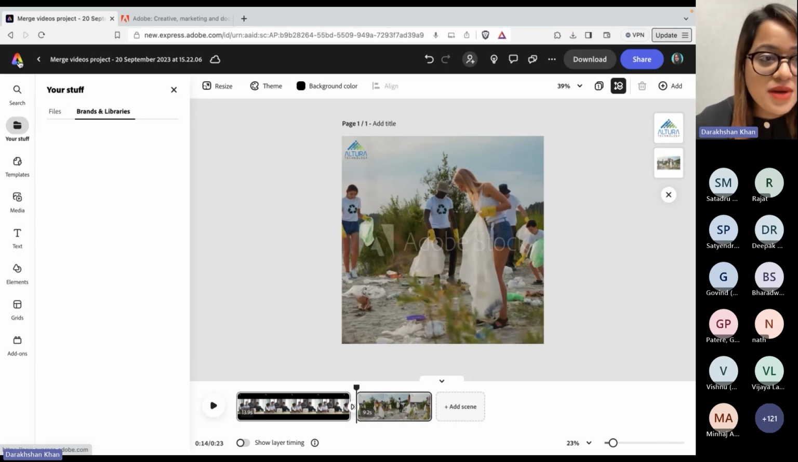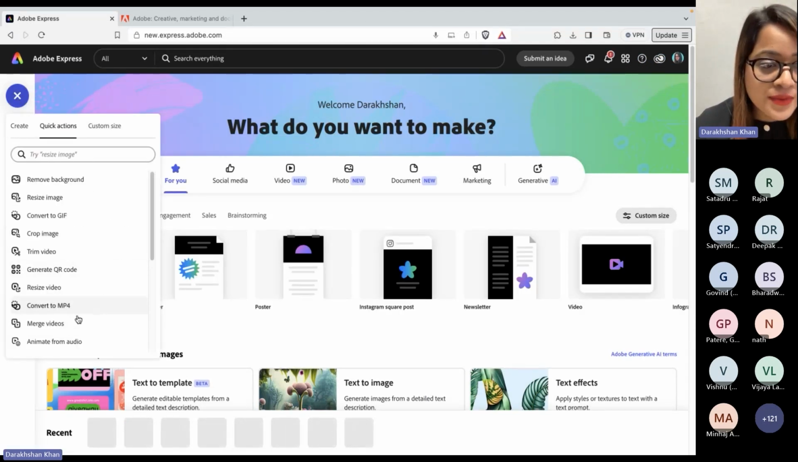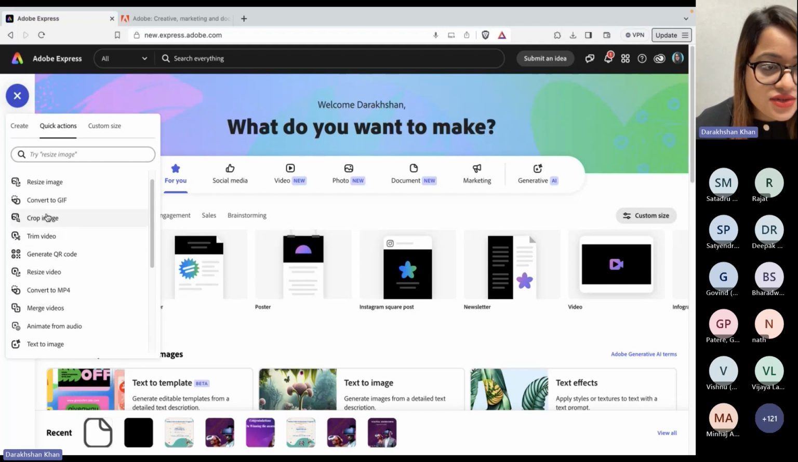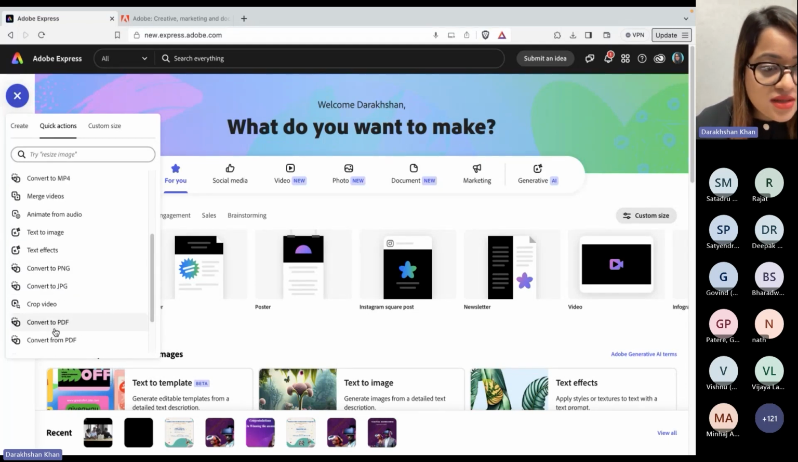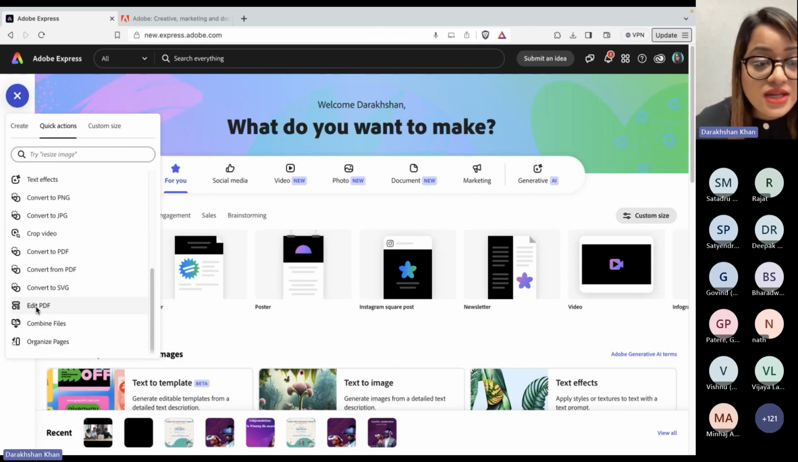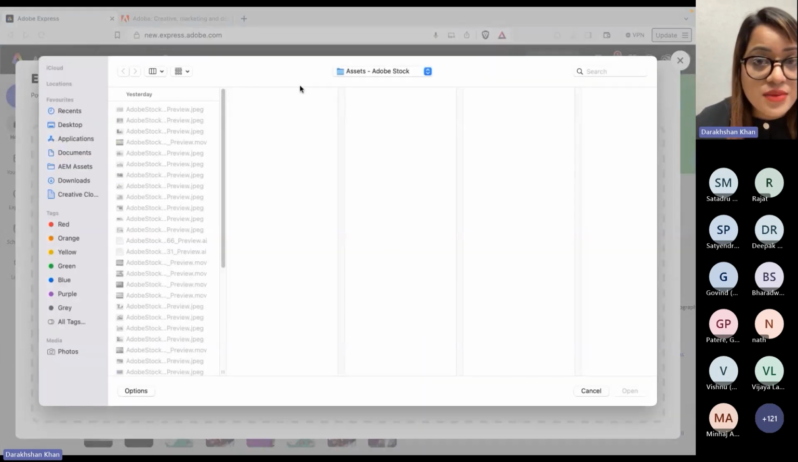Yeah, so this was about how you can do something very quick under the quick actions, like merge the video, resize it, trim it, crop the image, convert to GIF, and next is convert to PDF. So let's say if you have a Word file and you want to convert it into a PDF format, you can do it. And again, you can organize the pages, you can combine the files. And you can even do editing of the PDF file as well, up to 100 MB.